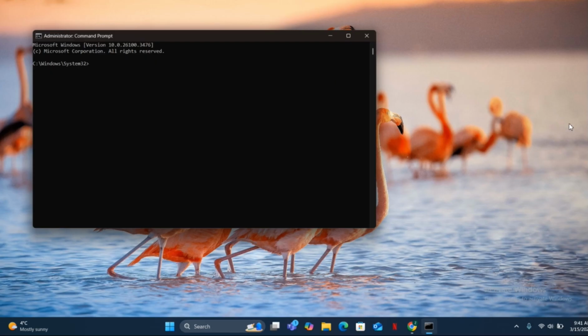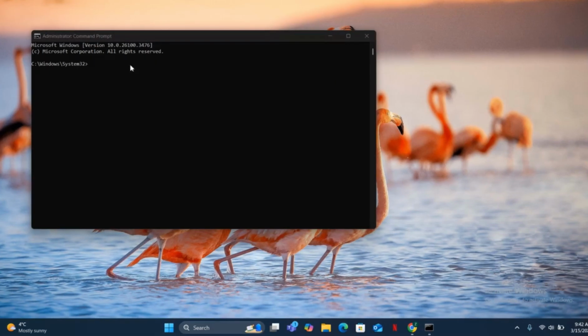So what you're going to do now is enter the SFC scan command. You'll just start typing it: press SFC, then a space, then add a slash, and then enter scannow. Don't add a space in scannow. This is how you're going to write it.